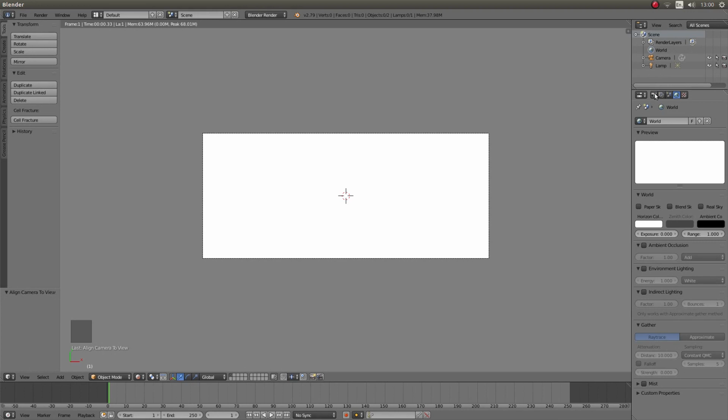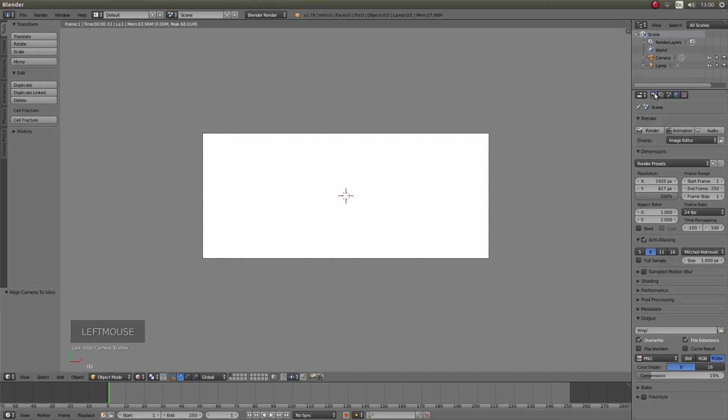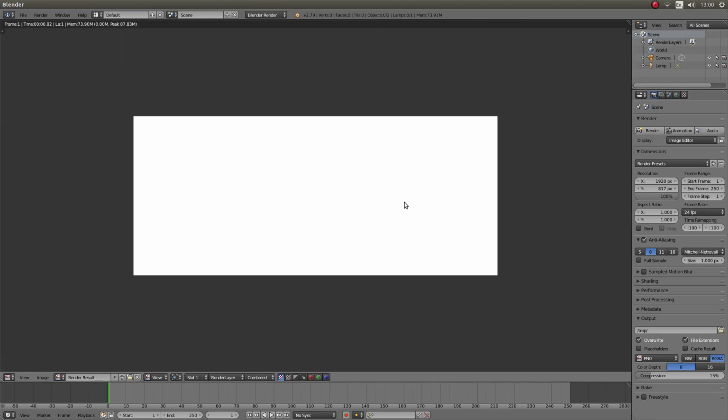Finally, just go up to the camera, the render button, top right of the screen, left click on this, and then just left click render, and this will happen.